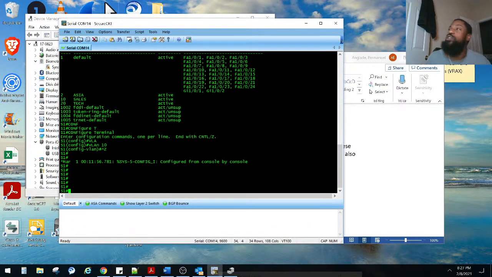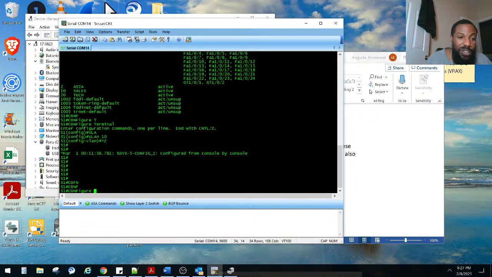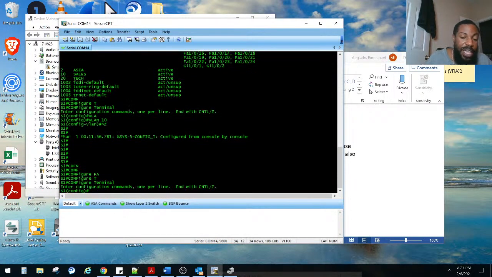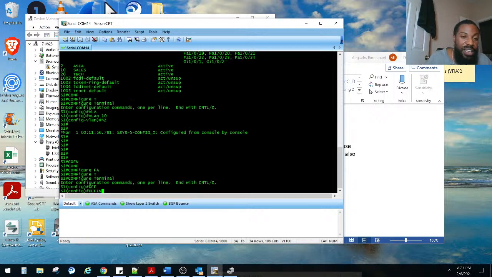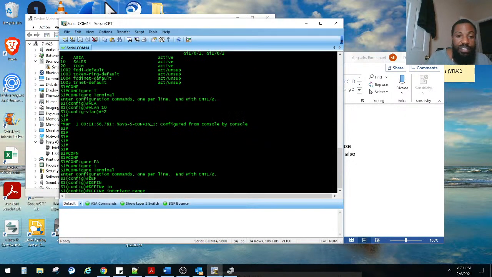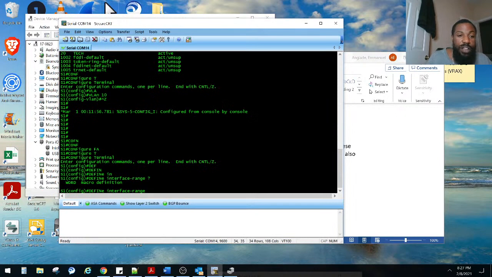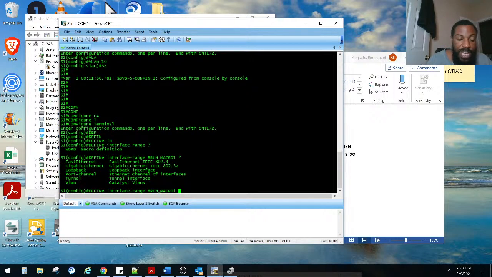But let's do it with a user-defined macro. Does anybody remember how to do that? Anybody? So we go to global config mode, and we say define, right? Interface range, and we're going to name this macro. Let's call it, I don't know, the bruh macro. bruh_macro1. And then after that, we're going to say what ports are going to be in this macro.